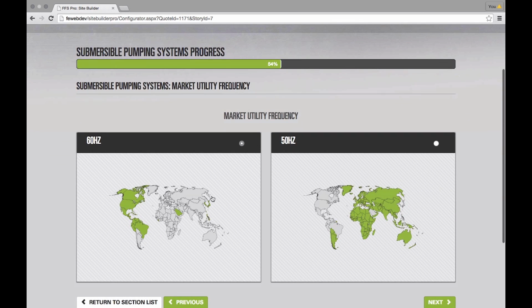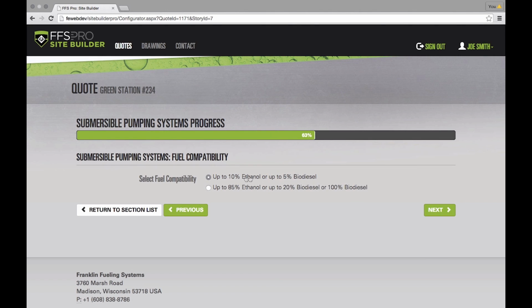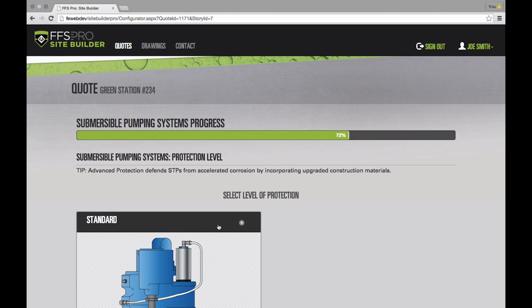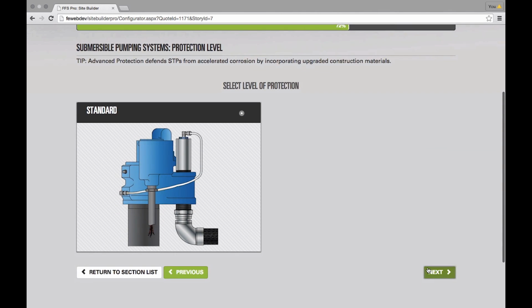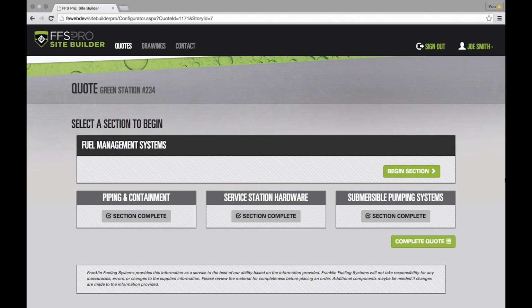Again, we're in the 60 Hz market utility frequency. This is going to be an up to 10% ethanol or up to 5% biodiesel system. Standard protection. The system has determined that a 3/4 horsepower fixed speed submersible turbine pump would be good for my diesel line. I'm going to put 1 in for quantity, and now I'm finished. And that rounds out the submersible pumping system section. My only section I have left to do is the fuel management systems.